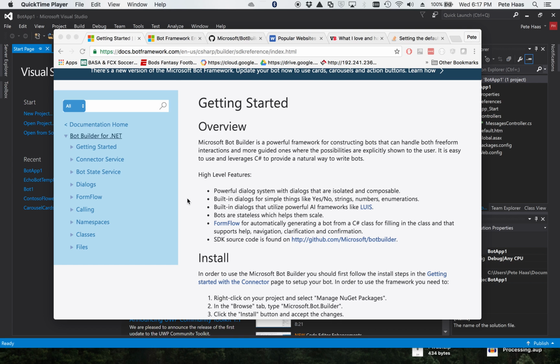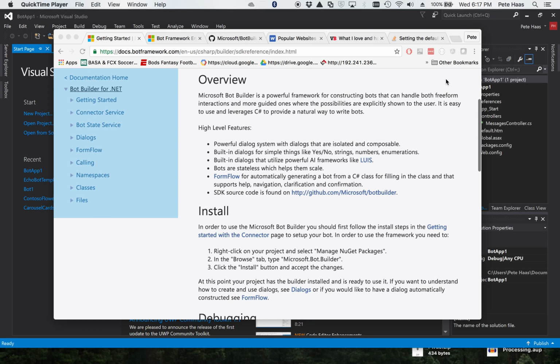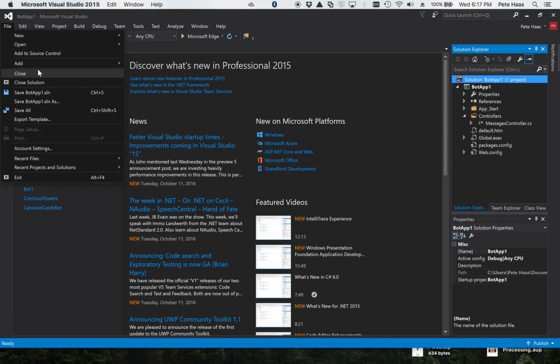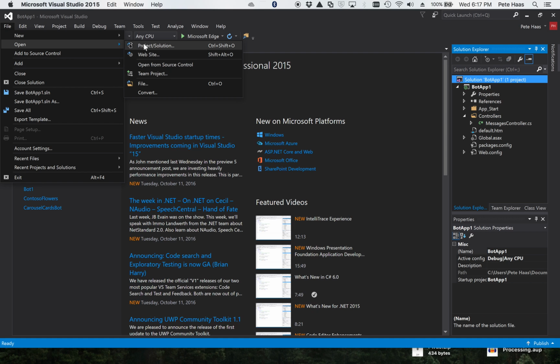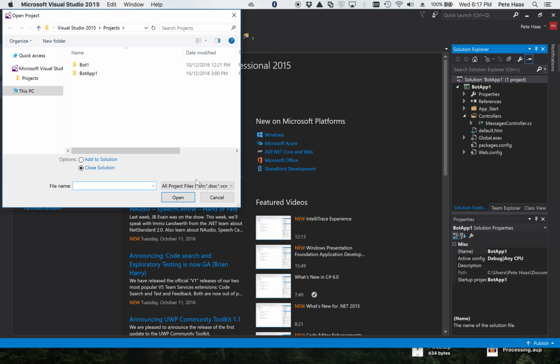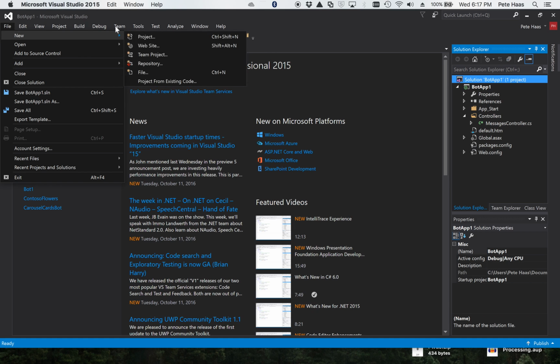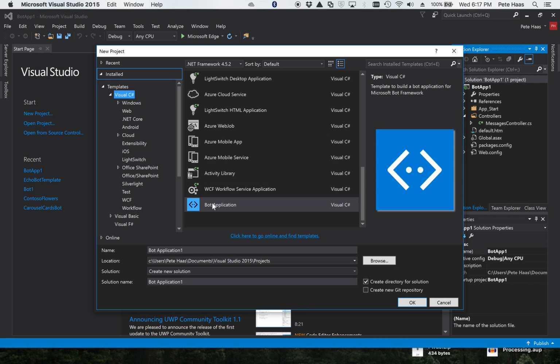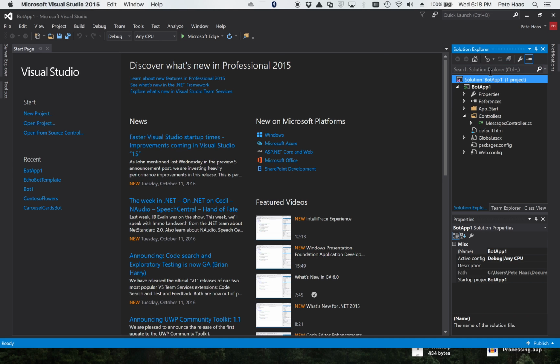So refer to this page, but ultimately what you want to do is download a template. There's a template here that will allow you to open a project in Visual Studio and run it from that section. So I'll just show you what it looks like. If you go open project, open new project, you'll see there's a bot application template. If you open that, it's going to look like what I downloaded right here.